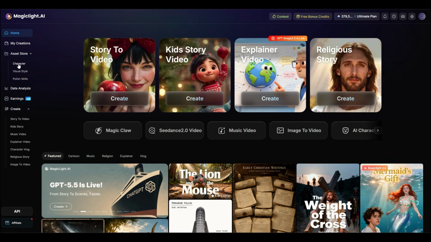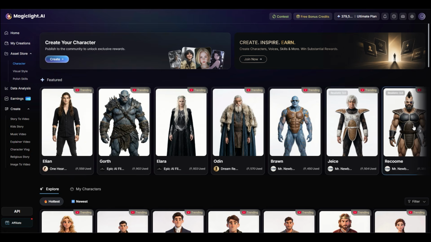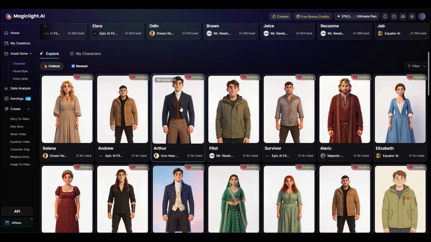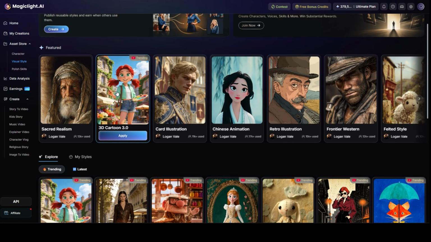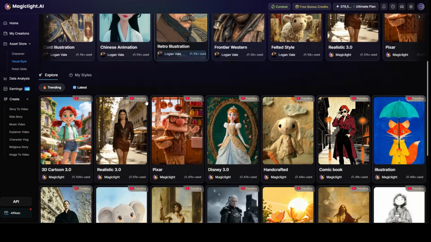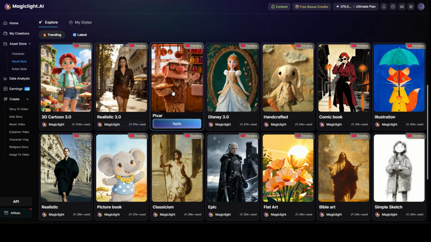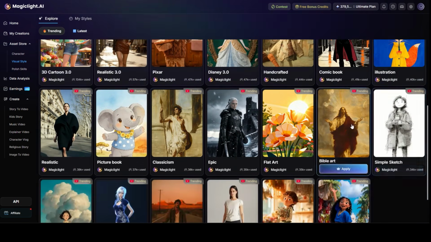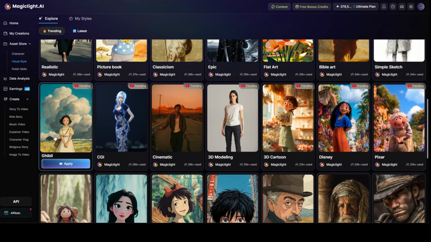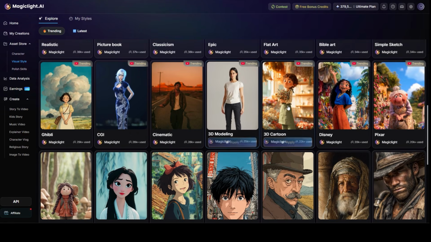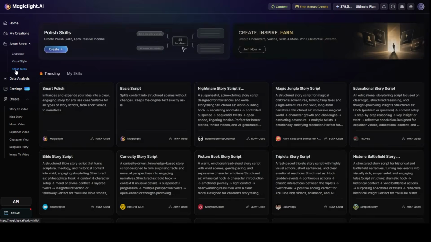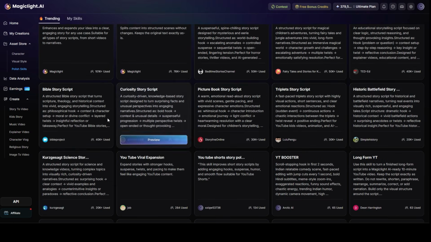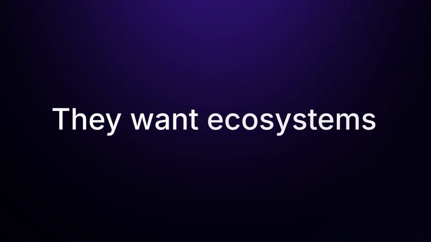Now this part is actually interesting. MagicLight also has an asset system where creators can publish reusable styles, characters, and creative assets. And according to the brief, some creators are already earning money when other users reuse their assets. So instead of only creating videos, creators can potentially monetize their styles and creative systems too. And honestly, I think we're going to see more AI platforms move in this direction. Because creators don't just want tools anymore, they want ecosystems.